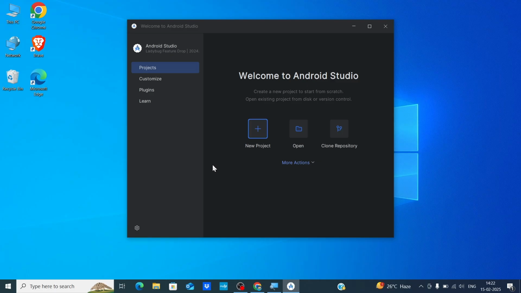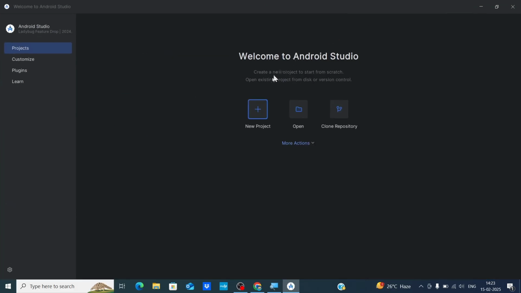The Welcome to Android Studio screen appears. Android Studio is now fully installed and ready to use. So you have successfully installed Android Studio on Windows. Now you are ready to start Android development.